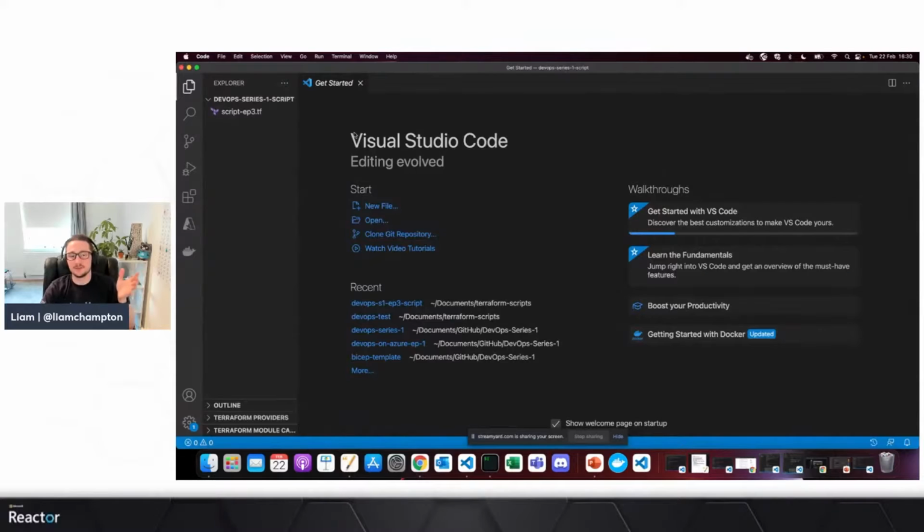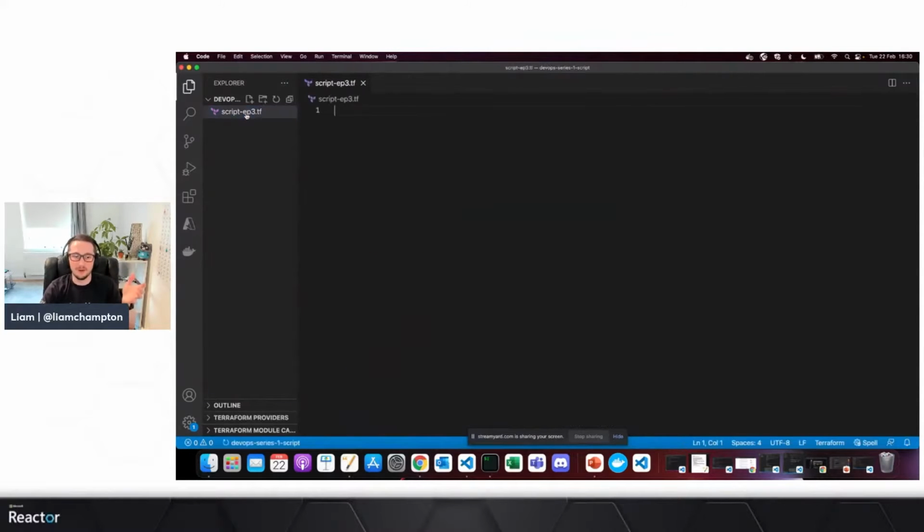I have nothing in this directory besides one Terraform file, and it's empty. So in the interest of time, I'm going to copy and paste chunks of code, which I've got in a different script to build this. But again, I will explain everything as I go. So the very first thing we want to do is instantiate Terraform.